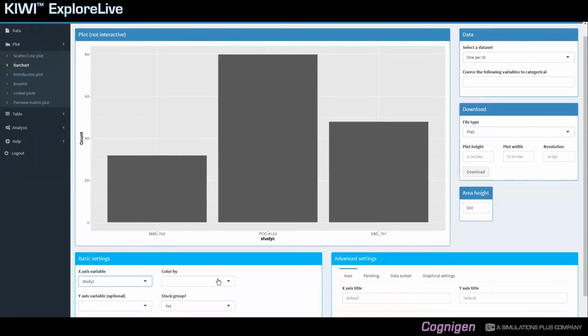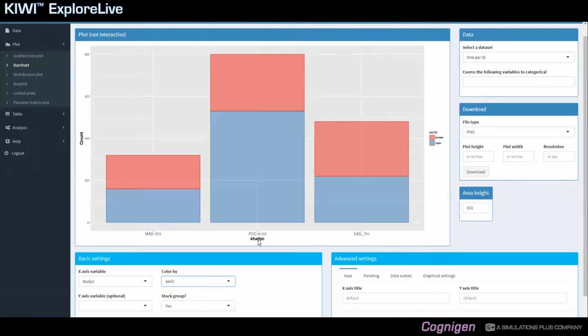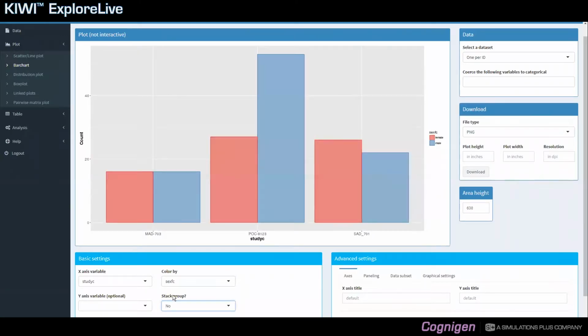You can also stratify those counts using a color by variable. In this case, I'm going to use the gender variable. So now the number of females and males in each study is represented by different colors. Again, by default, those 2 counts are stacked, but you can choose to show them side by side by selecting the no option in the stack group.